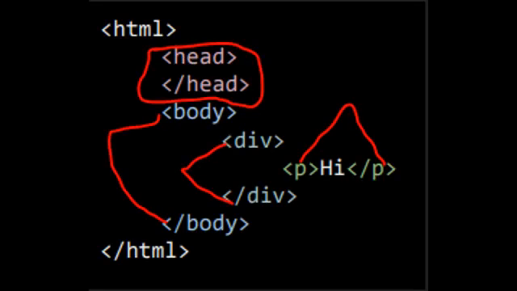Wacha turudishe ile syntax code example yetu. As you can see, the head tag, the body, the div, the p tag, they have their own companion tags.